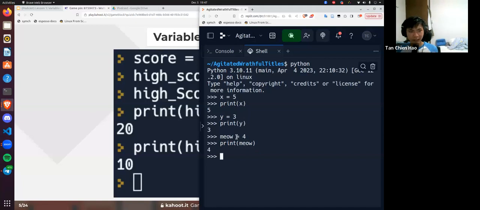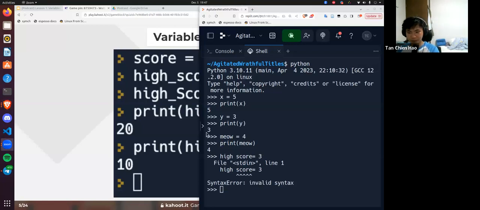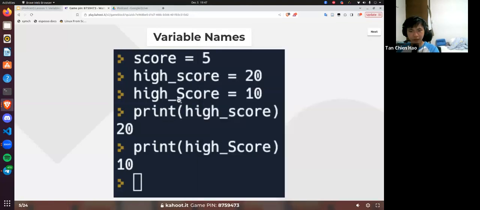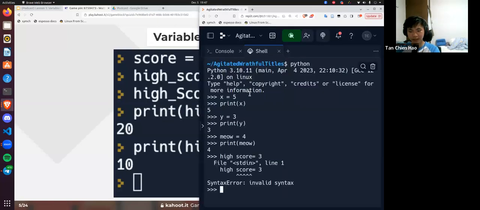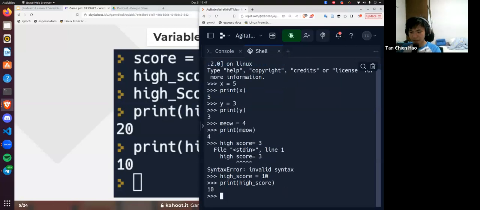So you can name your variables anything, but there are a few naming rules. The first rule is that the variable name must be one word. So I cannot have, let's say, high space score equals 3. If I write that, you're going to see that they complain. It's invalid syntax, which means that Python is complaining that my line of code is not correct. So it must be one word. And so usually if you want to have two words in your variable name, people put an underscore. So for example, you put high_score equals 10, then you print high_score, you get 10. And that's the first rule.